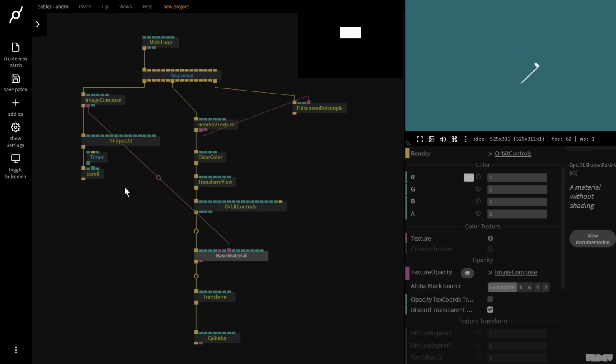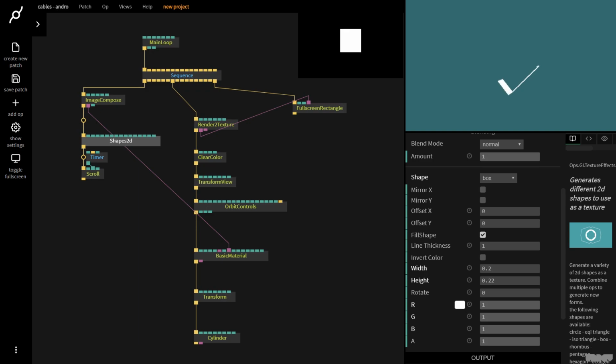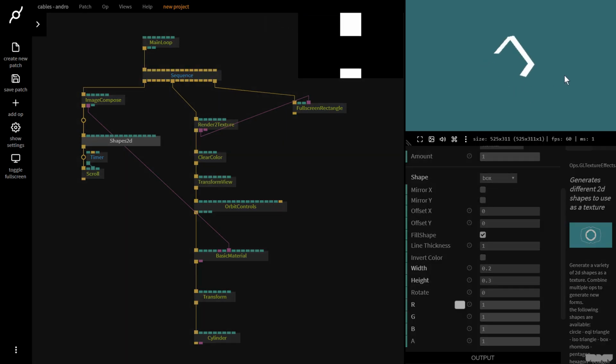So this is the basic framework for what we want to do. I'm going to go to Shapes 2D, and I'm going to increase the height, say to 0.5, that's too much, 0.3, so I get this kind of thing happening. So we're already pretty close to what we need to set up here.